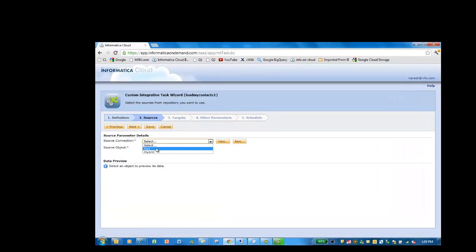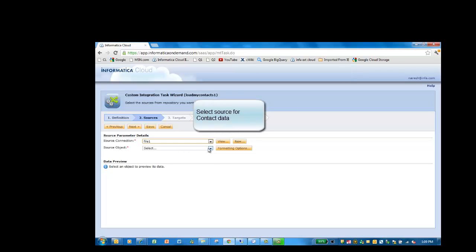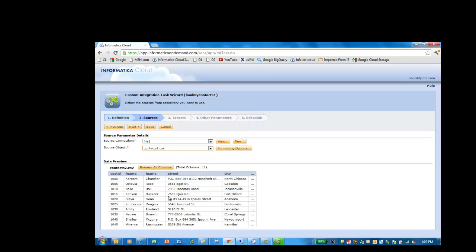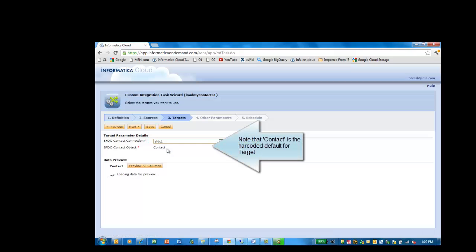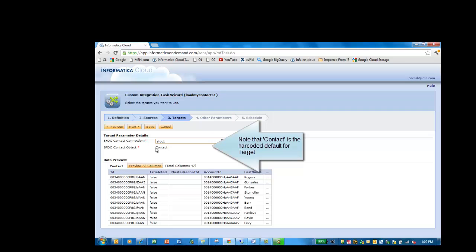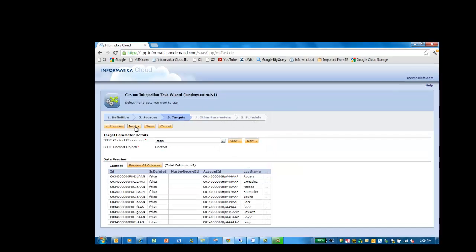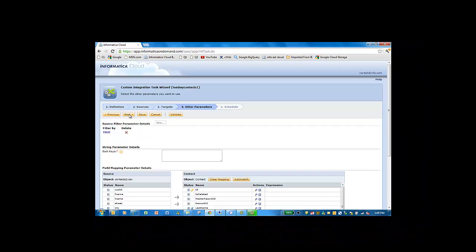So we'll create a new task. We'll select the source connection and the source file that will contain the contact data. There's a preview of the data. Next, we'll select the target. The target is Salesforce, and as you see here, the contact object has been pre-selected, and the user cannot edit the selection.